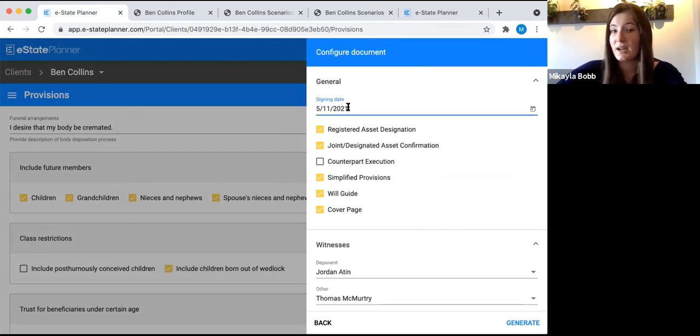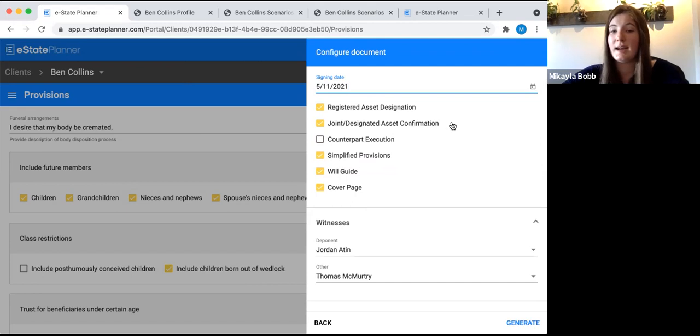You can always change the signing date or take it out if you want to. The registered asset designation box, this is if you want to include those designations. So you want to confirm or to do new designations in the will. You're going to check this off. Joint designated asset confirmation, it's basically just a clause that says anything that's joint is truly intended to be joint, not held in a resulting trust.